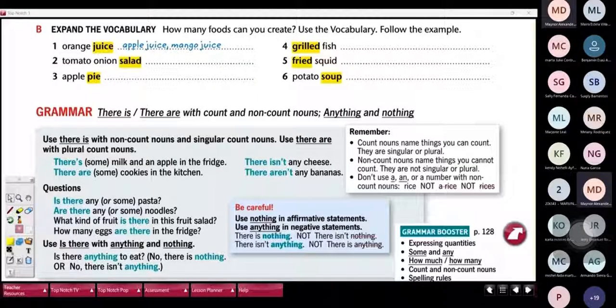Use is there with anything or nothing. Use is there with anything and nothing. Ok, el is there se puede usar también con las palabras anything and nothing. Lo único es que, bueno, en preguntas se puede usar con anything or nothing.